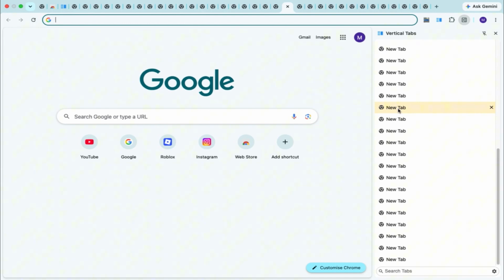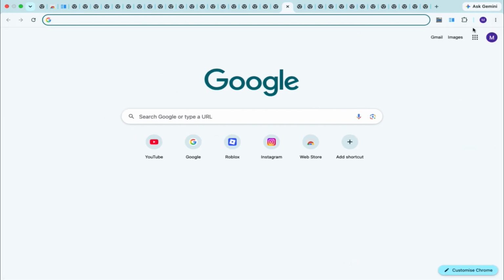If you want the vertical tab list to stay visible, you can pin or keep the panel open using the options provided by the extension. And whenever you don't need it, you can simply close the panel. And that's it. You've turned your cluttered Chrome tabs into a clean, easy-to-read vertical list. Now you can quickly find the page you're looking for without squinting at tiny tab titles.